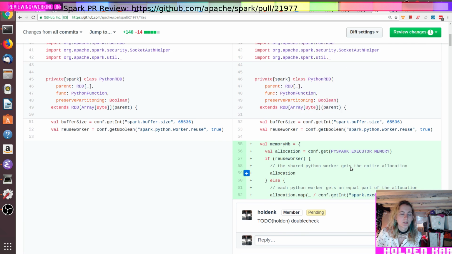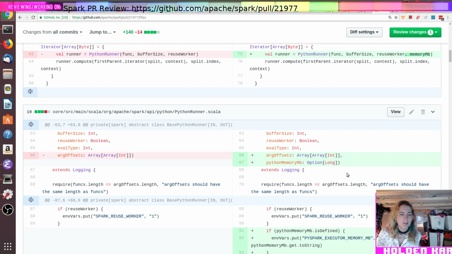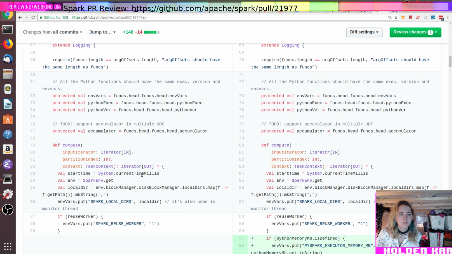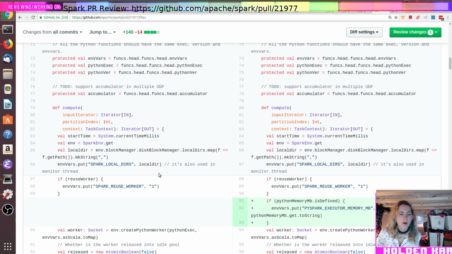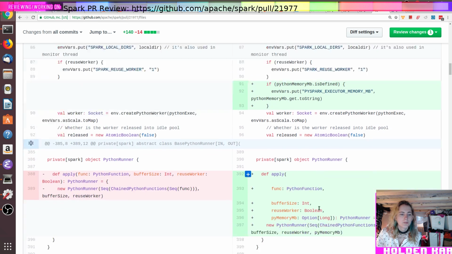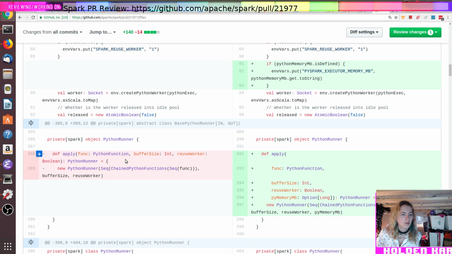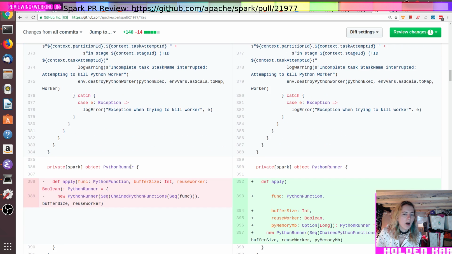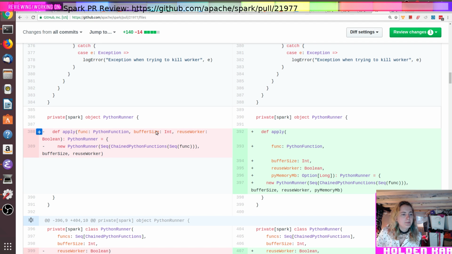Okay, I mean that looks pretty reasonable. So let's see, like that. This looks fine. It sets an environment variable if it's defined, converting it to a string, and then presumably we pick it up on the Python side.